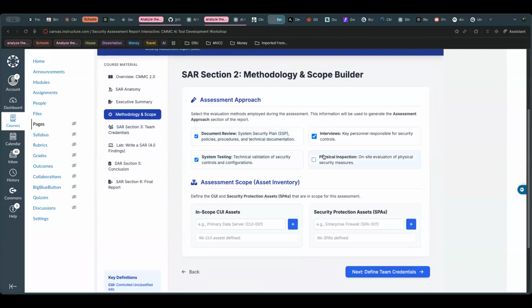So what are we going to do as auditors, right? Are we going to just review the documents? Are we interviewing people? Are we testing the systems? Are we doing physical inspections? That's kind of hard to do, but I will be honest with you, for a lot of my students, that's a big gap in their understanding.